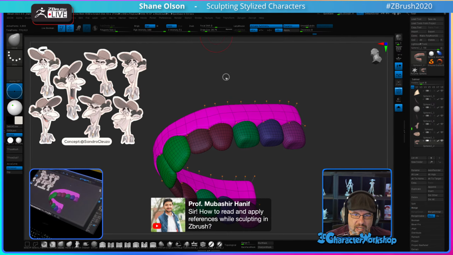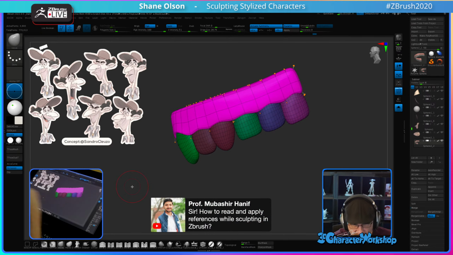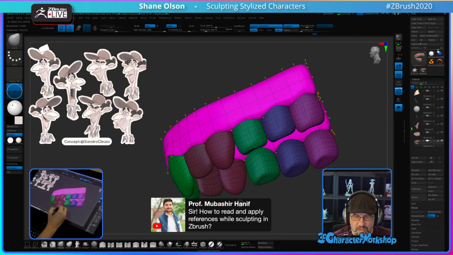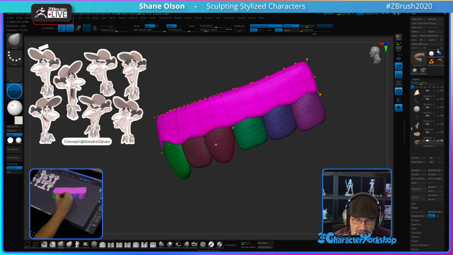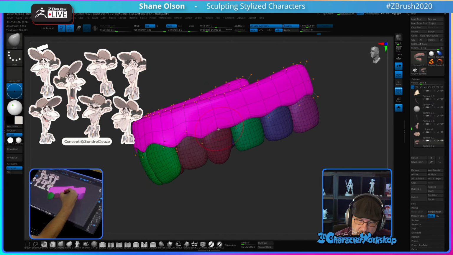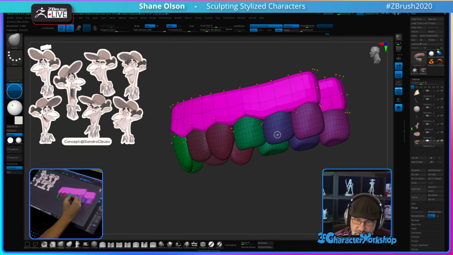How to read and apply references. Well, just like I'm doing right here, these are my references over here. And so you basically just have to break them down into their simplest forms and then build up from there. You can watch some of my past live streams and you will see that I do the same thing every single time over and over and over again. Just a slightly different approach for every character, but for the most part, the workflow is the same.